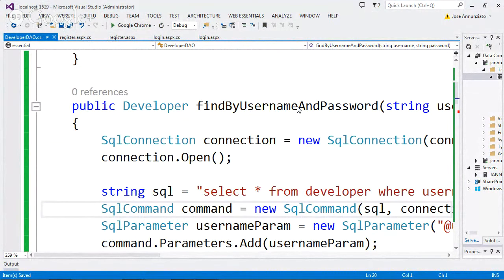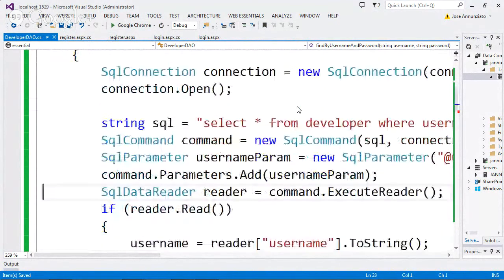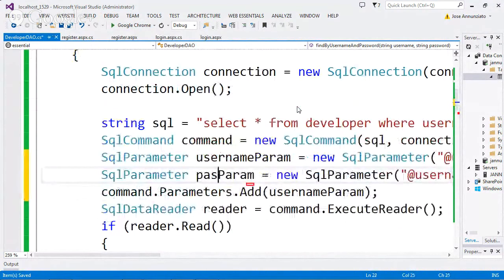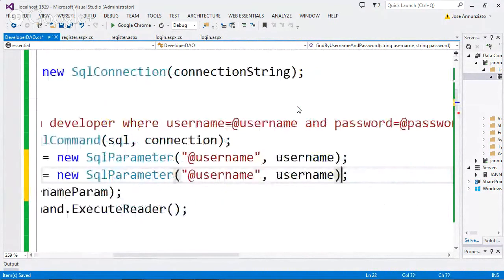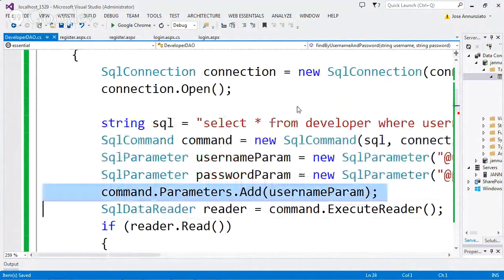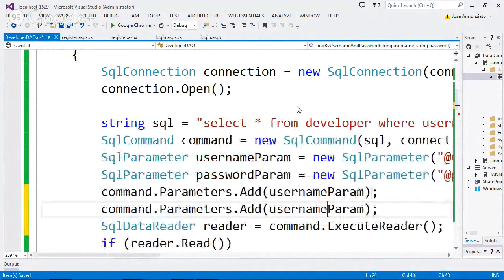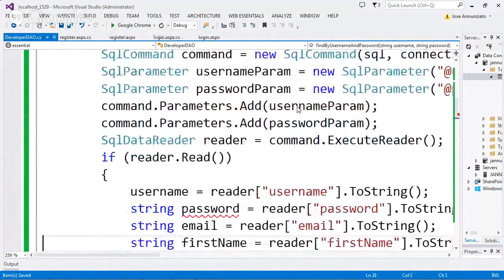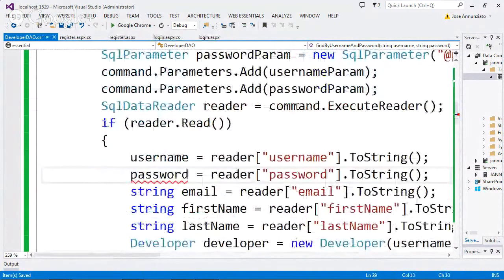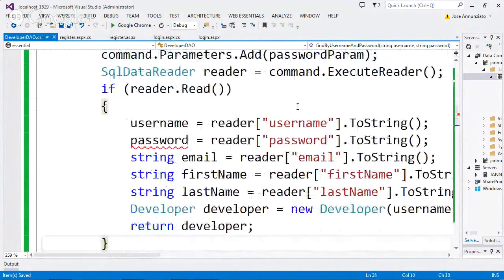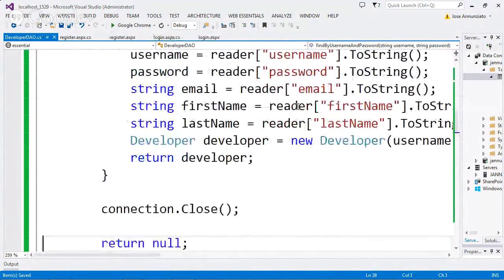But we're not doing encryption here. We have username, and here's another parameter, the password. That's going to take a password here and a password here, and add both parameters. And it's going to execute. If it does find it, it's going to read it in, create a developer and return that developer, or return null.